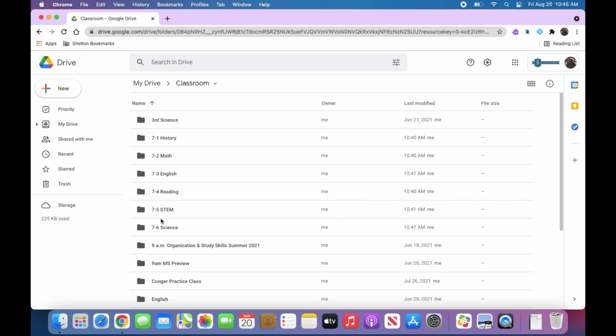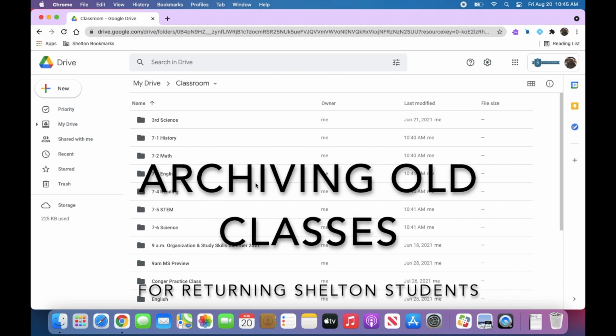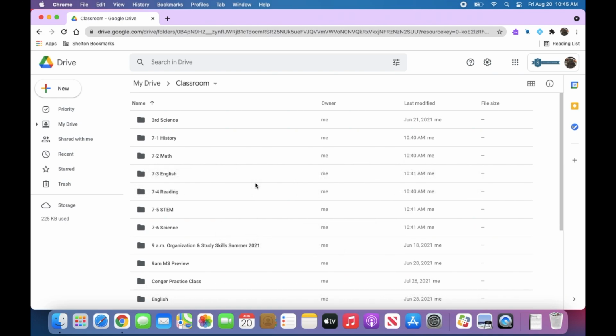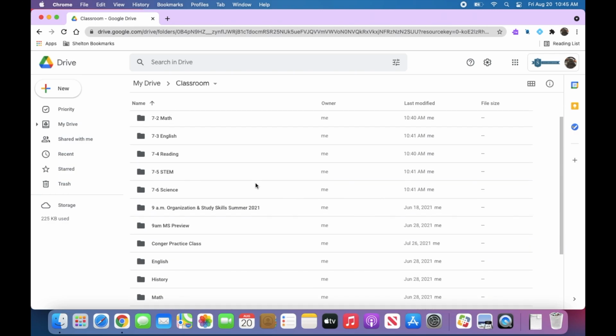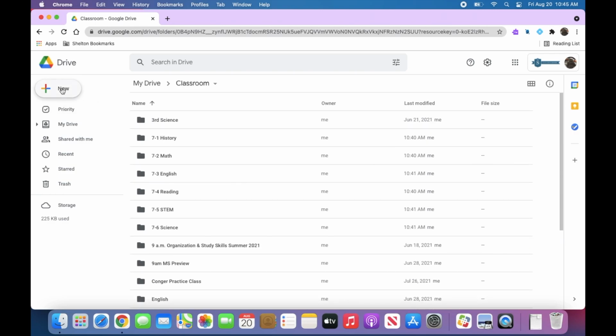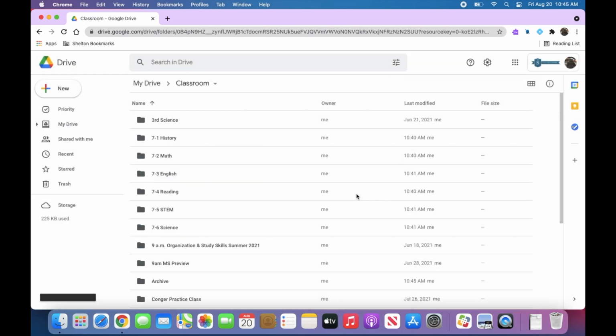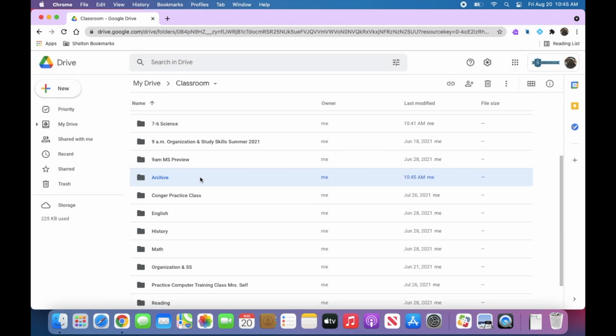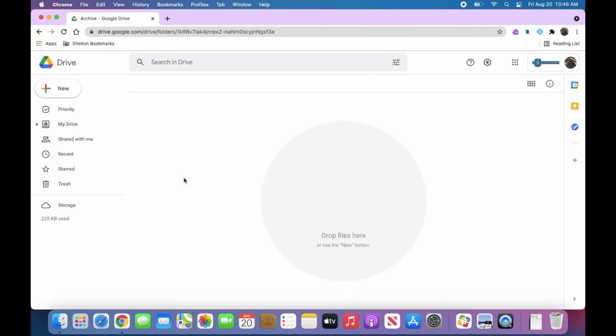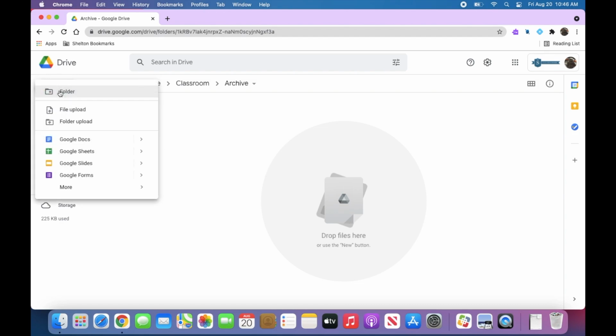Inside the Classroom folder, you should already see new folders for each one of your class periods. If you are a returning Shelton student, you will also see folders for your classes from last year. So we need to create a new folder and title it Archive. Select Create, and here's our new folder called Archive. We're now going to double-click and open the Archive folder, and in here create one more new folder.